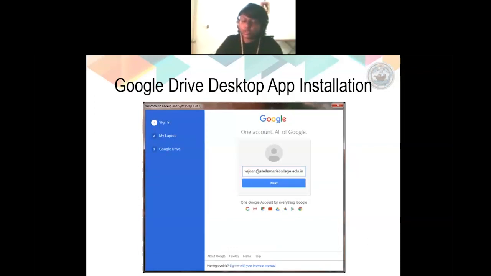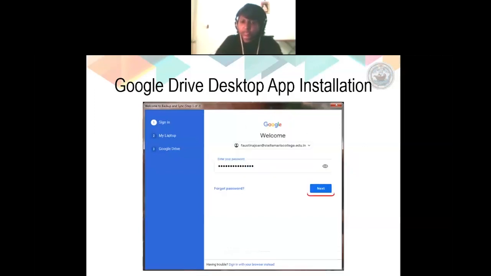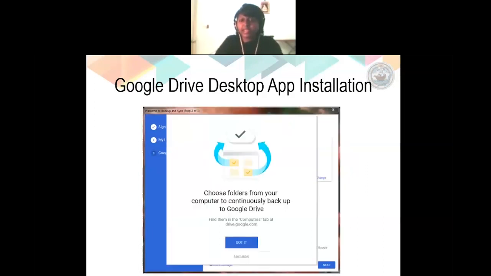So to access Google Drive, you definitely require a Google sign in. You enter a Google account name, you give next, you give a password, you give next, and then this particular screen will appear. It says choose folders from your computer to continuously back up to Google Drive. So this part is the one I was talking about, syncing your folders, the very first point that I told you. Okay, so I give got it.